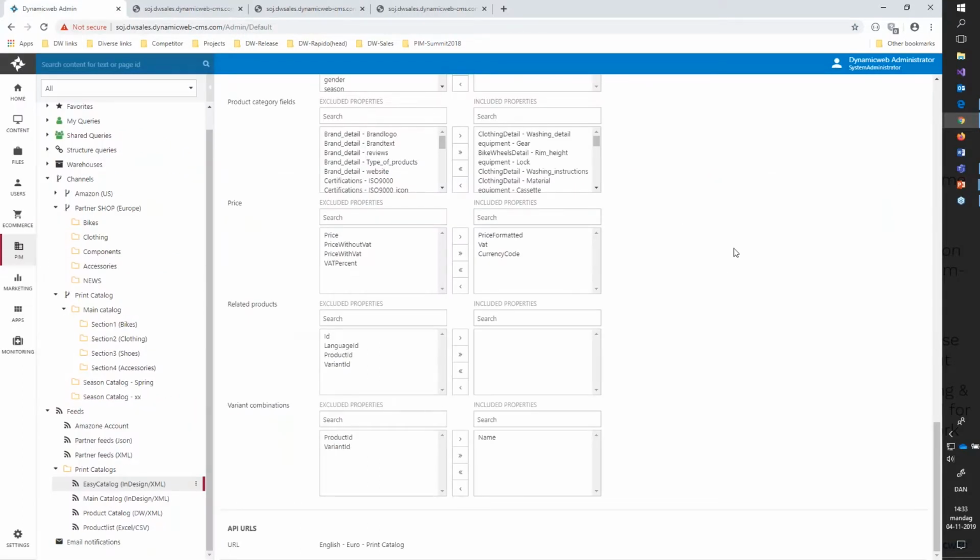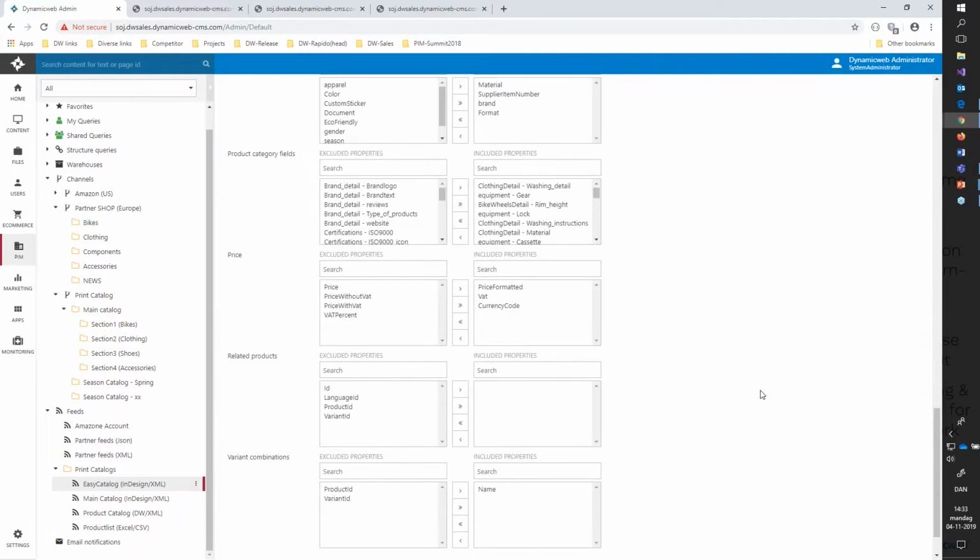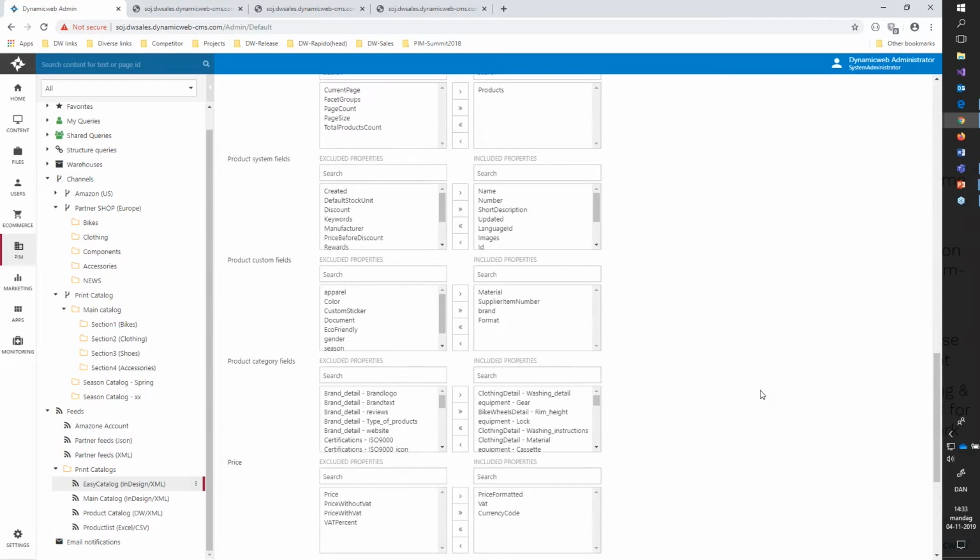So basically the new things are this maintaining of the fields in feeds, making it more flexible and also more intuitive for the users to set up which fields we want to have in this feed.